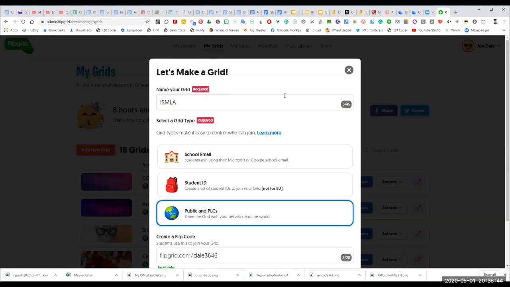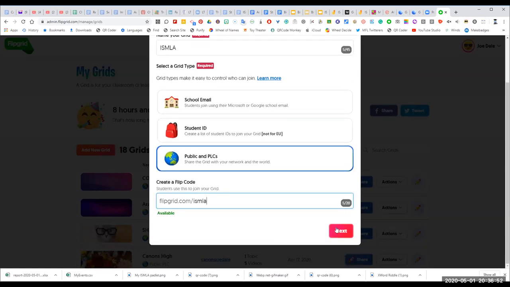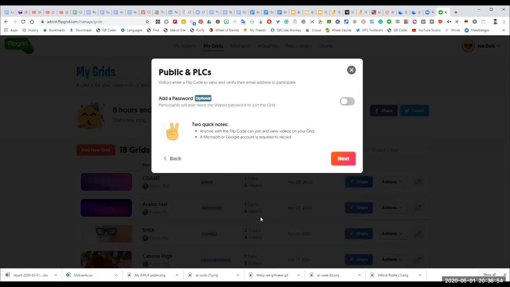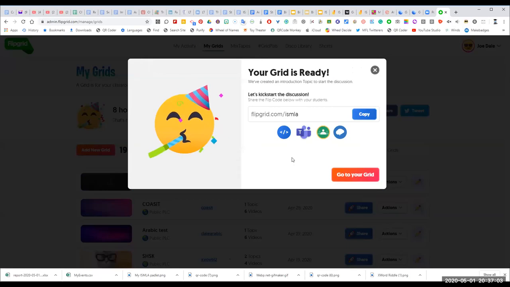Okay. Right, I then can make up a name like this. So I'm going to put in ISMLA, which is available. That's good to see. And then I click next. Okay, I could give a password, but for this demo situation, I'm not going to do that. I'm just going to click next. Okay, so we've got our grid.